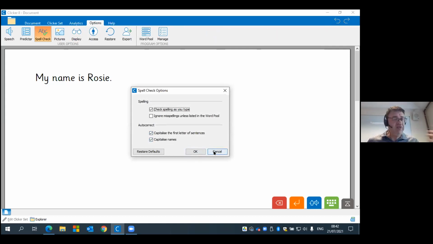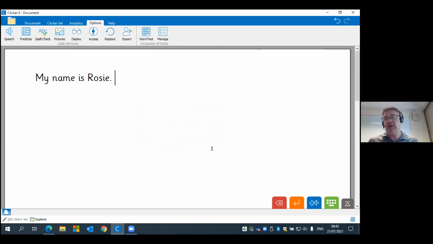Now, if you're working in a class setting, you could actually have different groups. You could have our red group that has that switched on and our green group that has it switched off or whatever. So you can actually save those settings on Clicker 8 if you're working in a class setting.